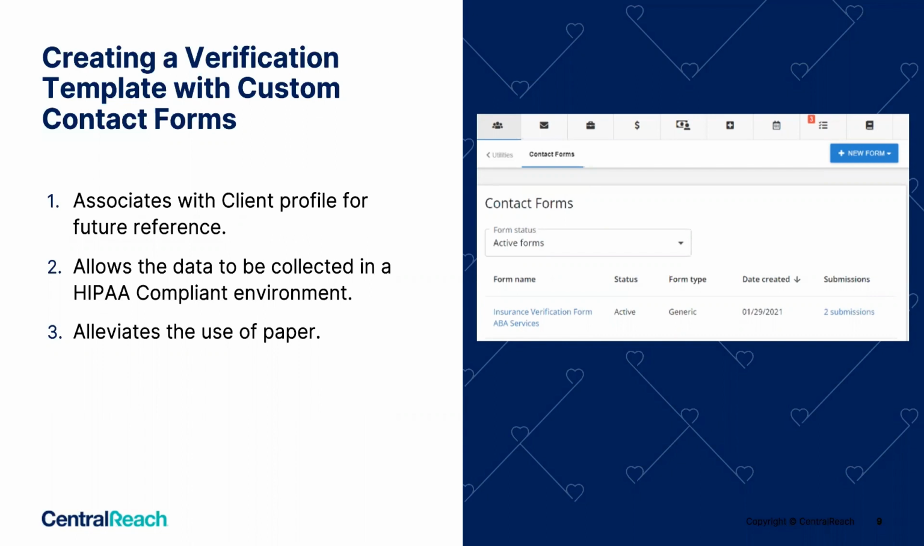which, when it relates to gathering dates of birth, patient subscriber information, or maybe sensitive client information, we are always super sensitive about whether this is meeting all the HIPAA compliant needs. So by curating this information within a standardized form in the platform, you're already crossing that box off, knowing that it's contained within the CentralReach platform in that secured environment. The third added benefit of using a custom contact form is that it alleviates the use of paper in a filing system that you have to now house somewhere else.